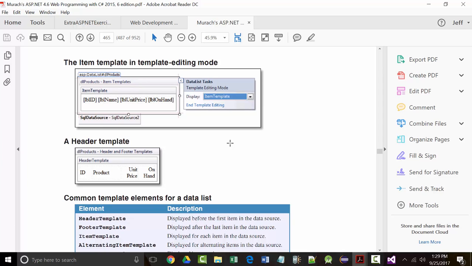So I just wrote the code directly in my .aspx page because I don't like working with this. All right? If you like working with it, then you can take a look at what's in the book and you can do it that way.